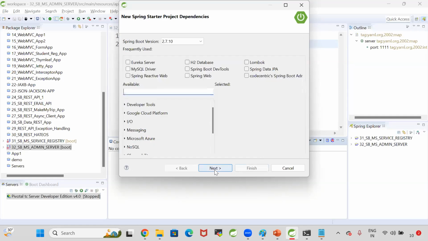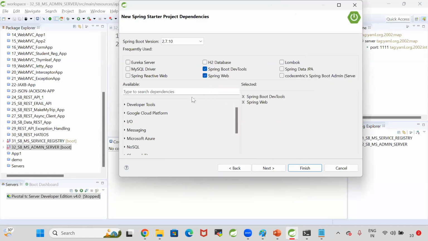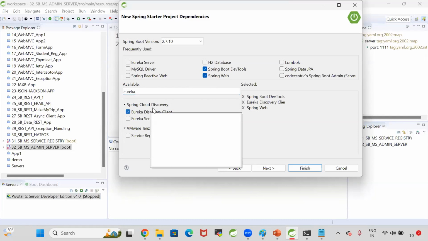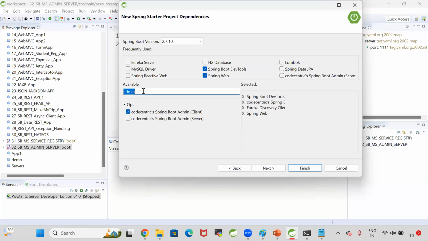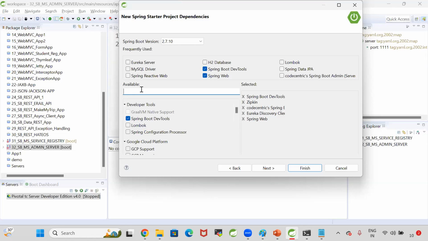Click on next. Dependencies, we should be very careful. Web dependency, dev tools. Now it should register with Eureka, so I need to add the Eureka discovery client dependency. It should register with the admin server, so we need to select the admin client dependency. It should register with Zipkin, so I need to select Zipkin. To communicate with Zipkin, we need a Sleuth dependency. So let me add the Sleuth dependency.